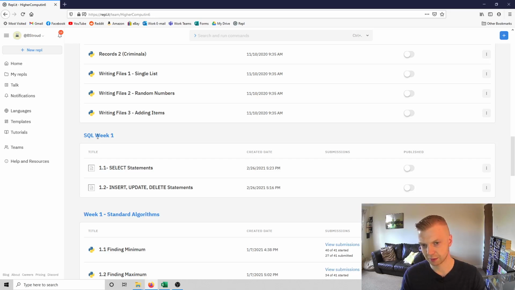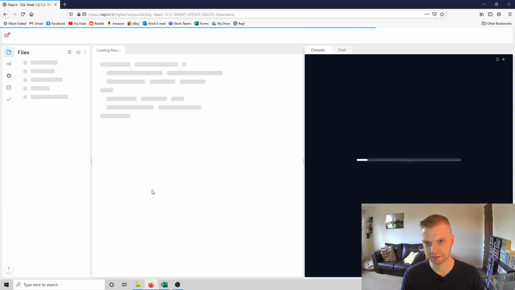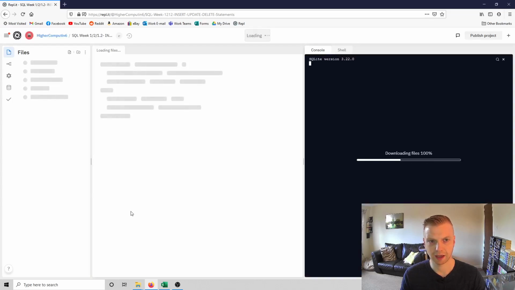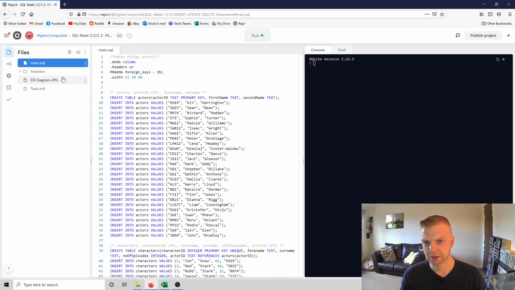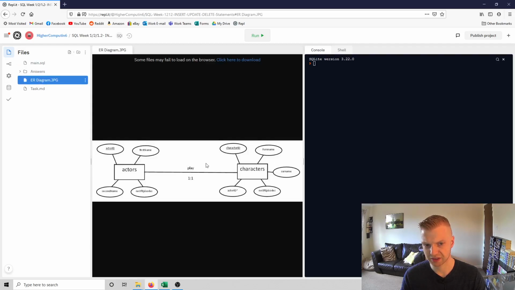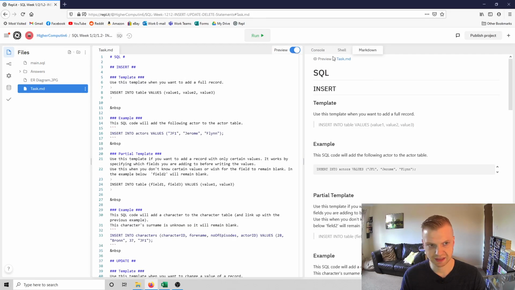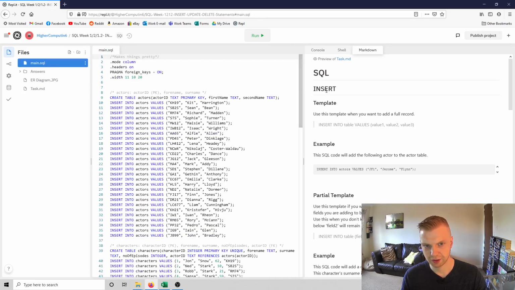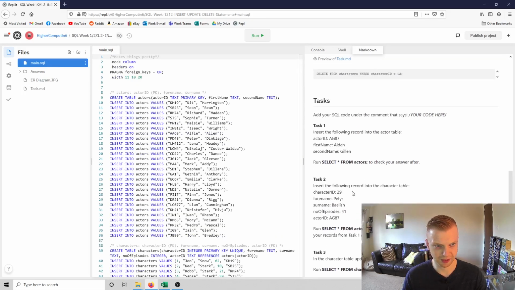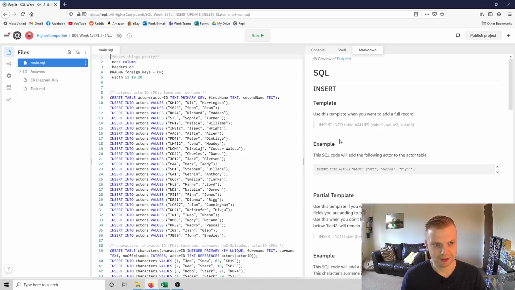So if you go to SQL week 1 and then go to 1.2 insert, update, delete statements, and we'll just let that load. Okay, so same as before, we've got our actor table, we've got our character table, and if you need a reminder, if you click on ER diagram, it's right there. The task, let's get that up. There is a lot of info down the side here for you to even get to your tasks. So the first bit here is insert statements.